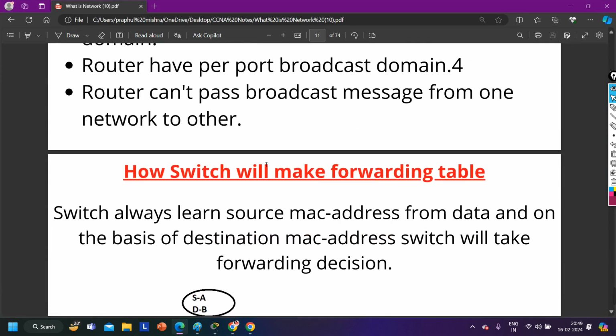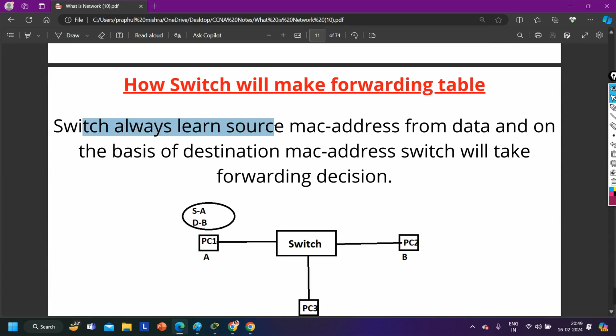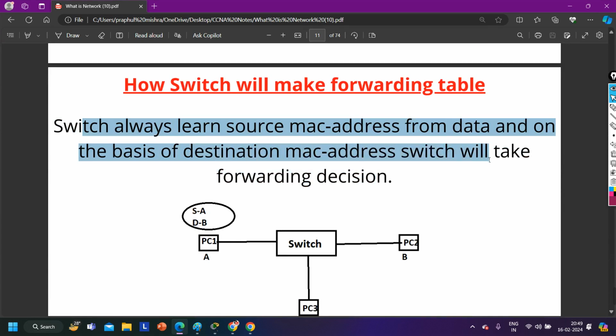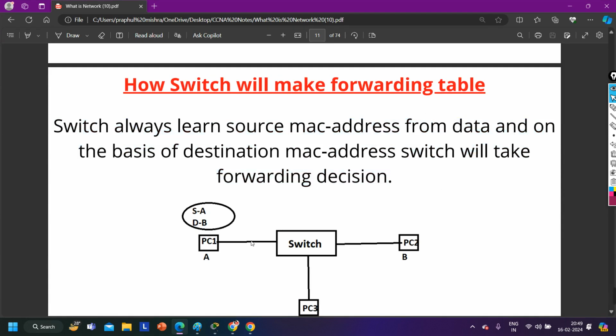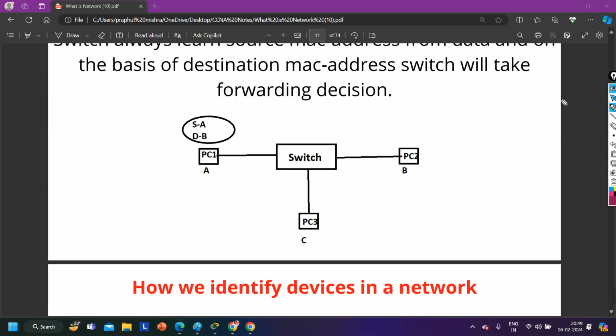If you read this note, you can see what I have written here. Switch always learns the source MAC address from the data, and on the basis of the destination MAC address, the switch will take the forwarding decision, right? There is a topology as well: if PC A wants to communicate with PC B, source MAC will be A, destination MAC will be B. Where is it going to store the entry? The switch is going to maintain the MAC address table. So when the switch receives this frame on this interface, let's say this is 1, it is going to learn the source MAC address, meaning A. A's MAC address is connected on port number 1, like this. There's some diagram as well, and you can read more about it.